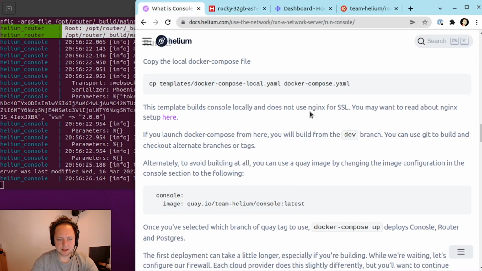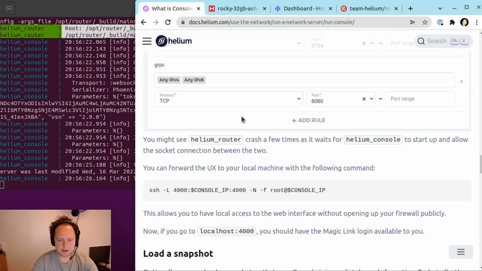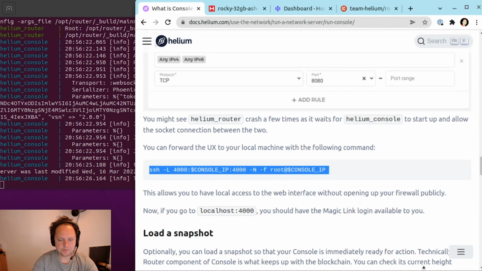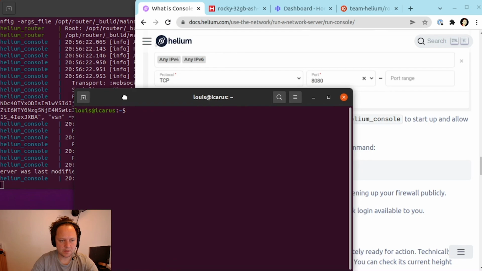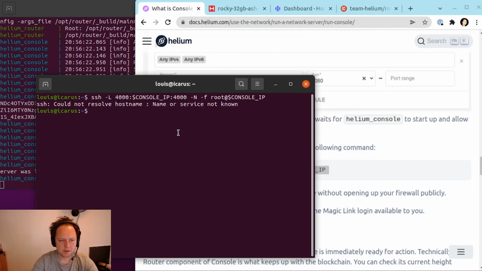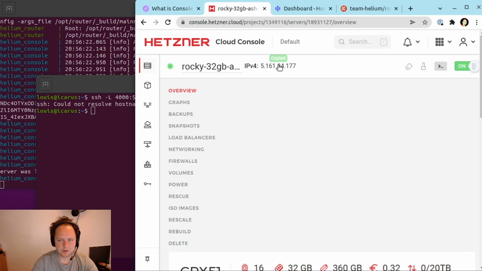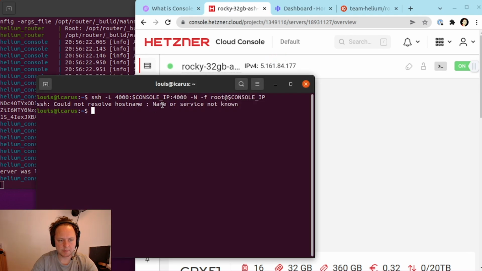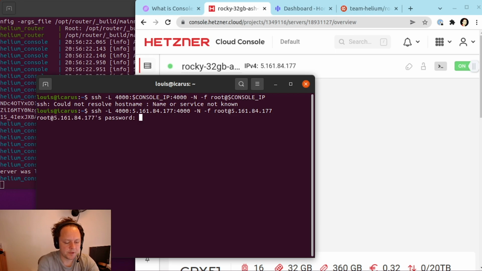The next thing to do is that port 4000. I'm going to run this command here. What it will do is take port 4000 from our remote server on Hetzner and map it to my local port 4000. You can do this with a variable or whatever, but just to make it very clear what's happening here, I'll actually change out the variable with the IP. It'll prompt me for the password. Boom. Okay. So this is the moment of truth now.